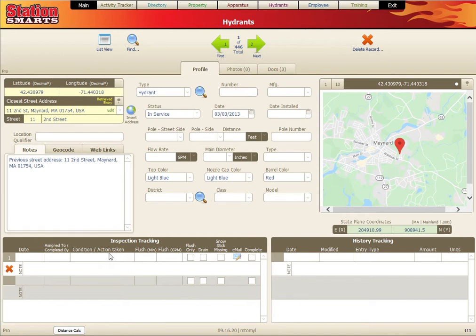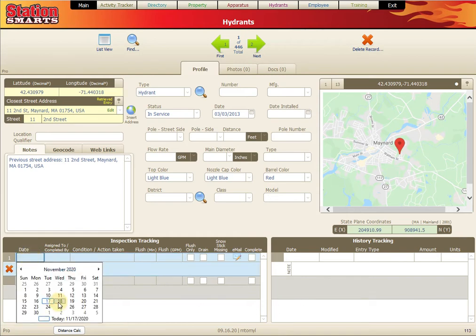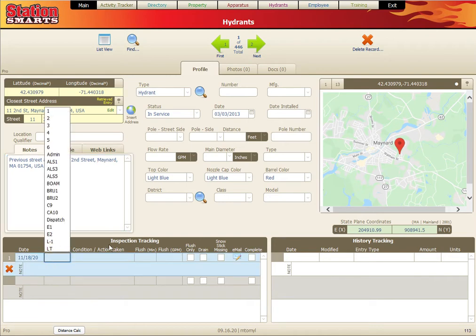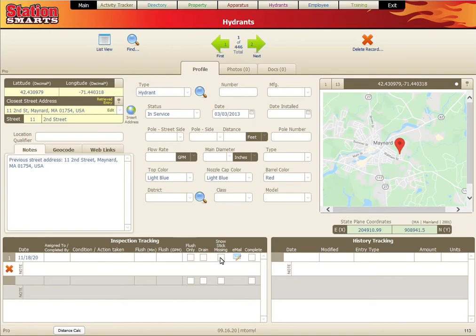Also down below we have a couple of portals for tracking what's happening with that hydrant. So in the inspection tracking, you can track the last time that inspection was done, who it was assigned to, what the condition was, and also some other quick inspection information of whether you flushed it, how much, whether it was a drain, the snow stick is missing.